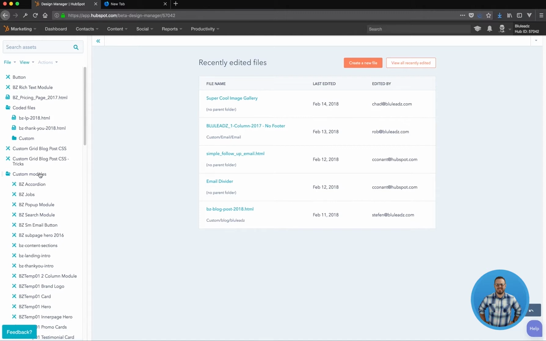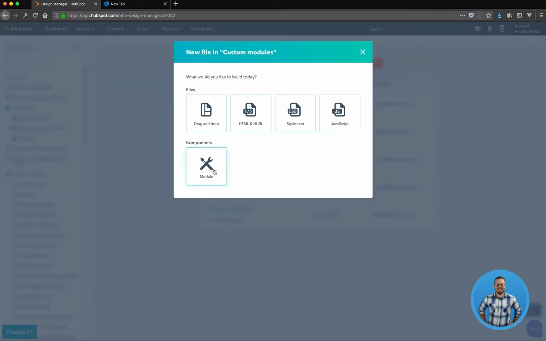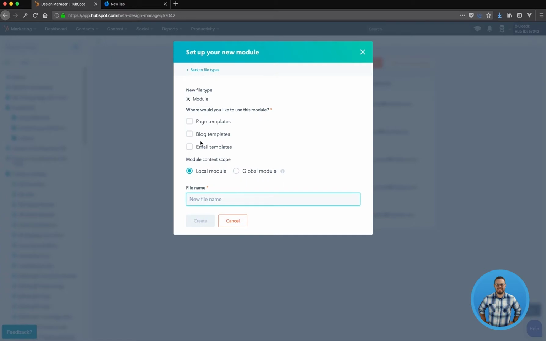So we're going to create a new file, and I can come right over here to custom modules, right click here and create a new file. And we're going to create today a module. We're going to be able to use this module in pages only, and we're going to call it Amazing Image Gallery.